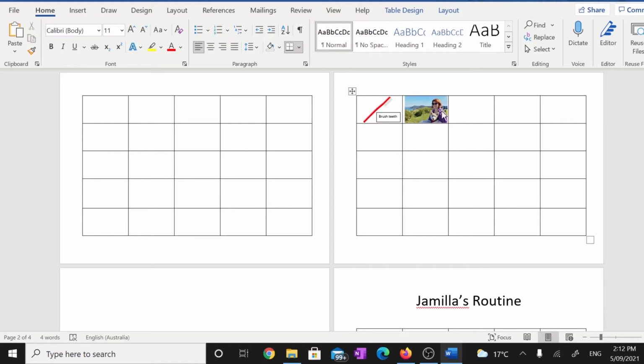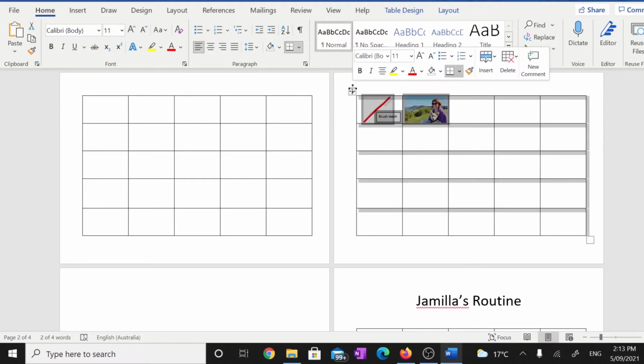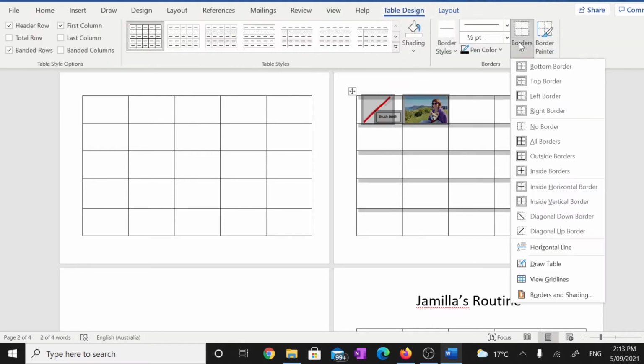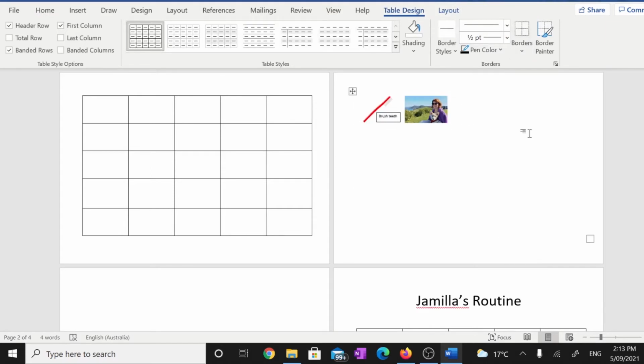So now that we've finished these two, you can repeat this process with as many visuals as you'd like into the other table cells. Once you've finished that, and you've decided whether you want to go with cartoon images, photographs, or a mixture of both, you select your table and you go to table design, borders, and no border.